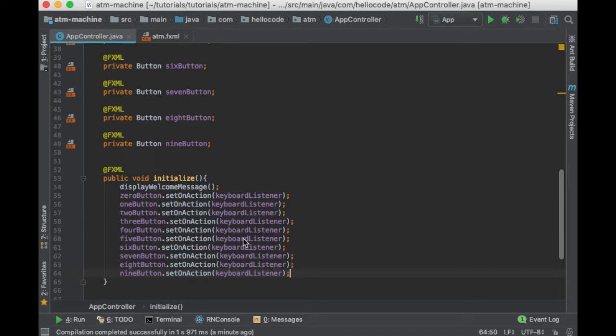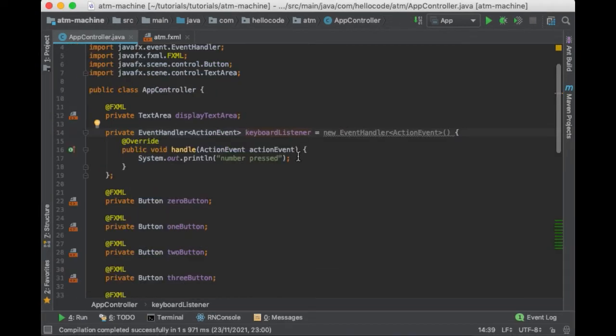Okay, so now that all the number buttons have a listener, let's see what this listener should do. We need to get the button that was pressed so we can work out the number and then append it to a variable where we will put together the account ID. Okay, so let's do that.